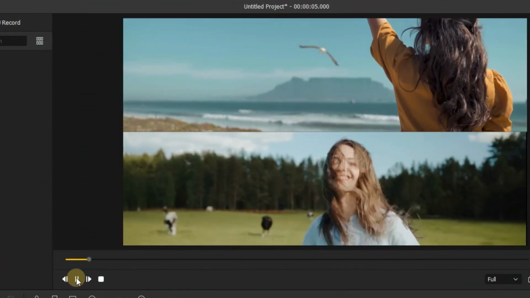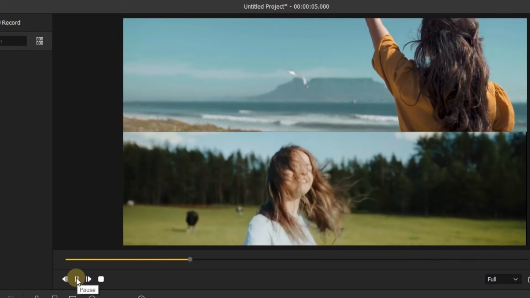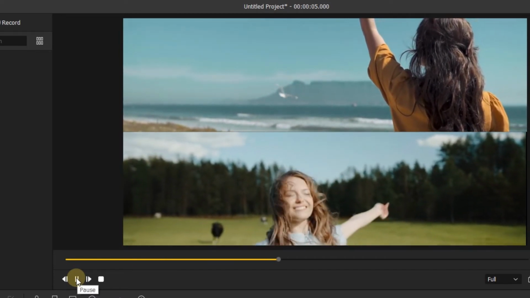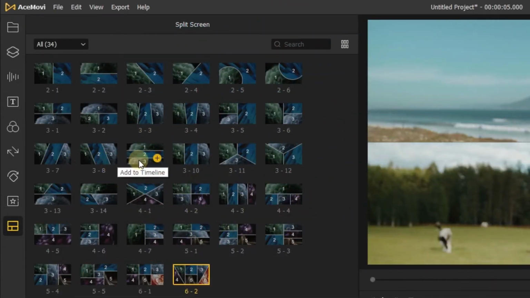Hi everyone, in today's tutorial, we're gonna look at using split screen in AceMovi. Split screen allows you to play multiple clips at the same time on screen. With all of these different split screen presets, you can get creative with how you show clips to the audience.